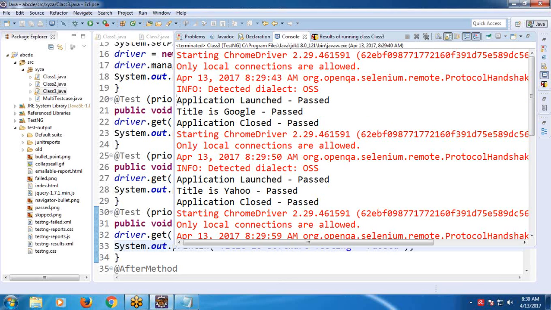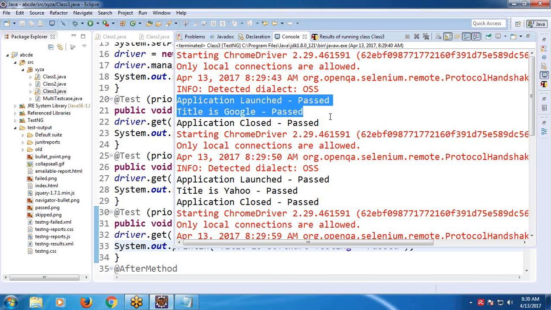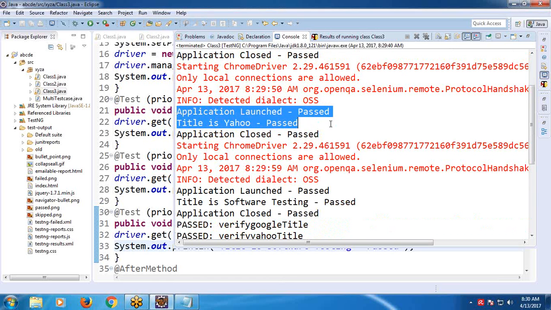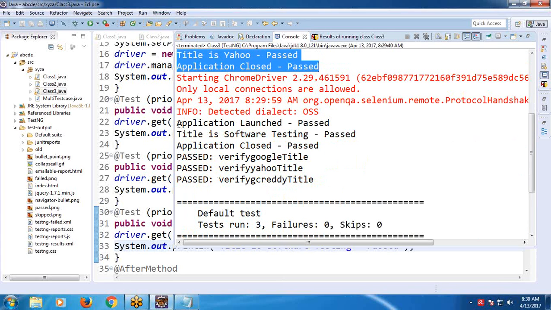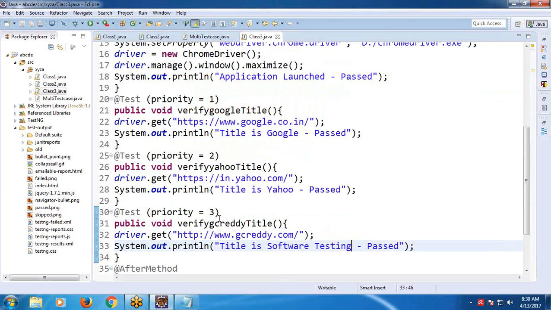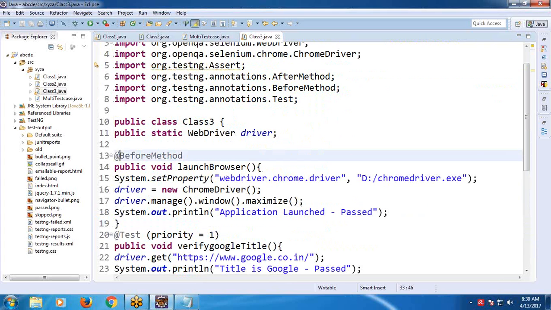Application launched passed. Title third one. Closed. Next application launched. Passed and closed. Next third one. Okay? For every test case, pre-condition launch browser, post-condition close browser, right? Yes, sir. Okay. Now observe, Vijay.